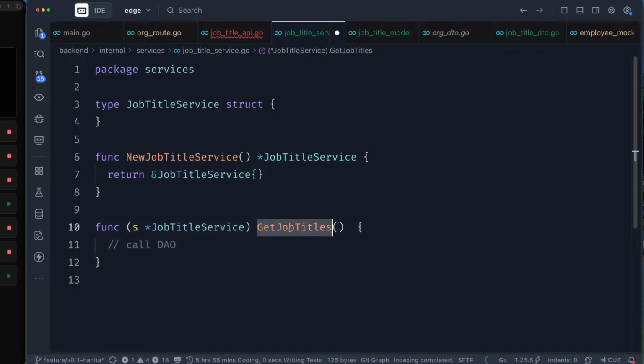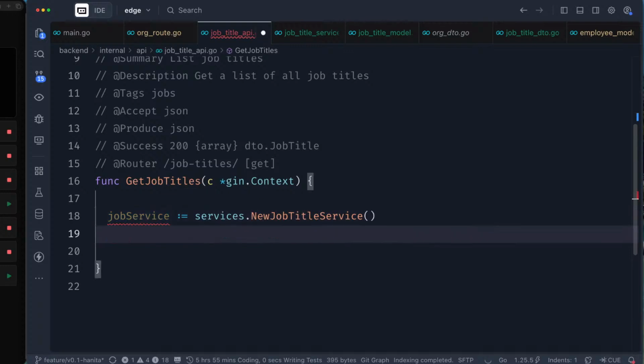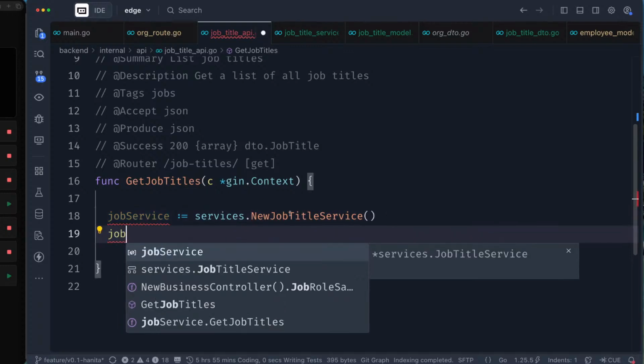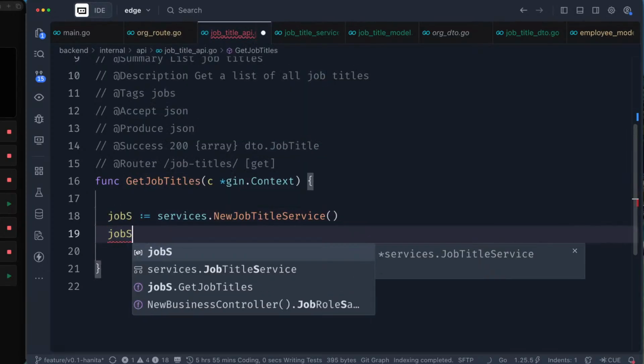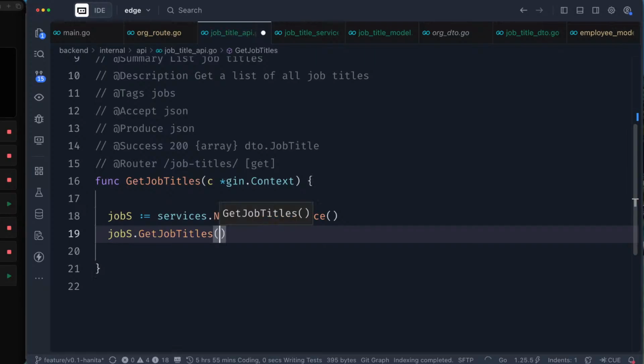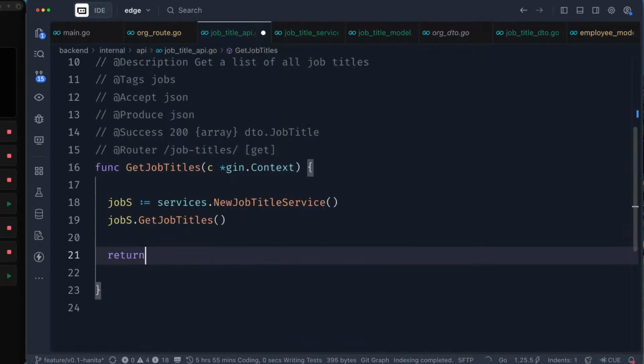So let's consume this. Right now this is available for you to do job. This is too long, let's say jobS. So jobS dot Get. You can see that now your service can go and get all the job titles. And the idea is that it's supposed to return DTO job titles to you, so that you can return it like so.